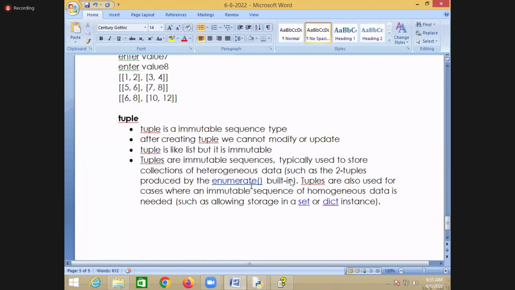the enumerate built-in. The enumerate function returns a tuple which contains the count as well as a value. And not only that, tuples are very much useful when you are working with sets and dictionaries for representing data.